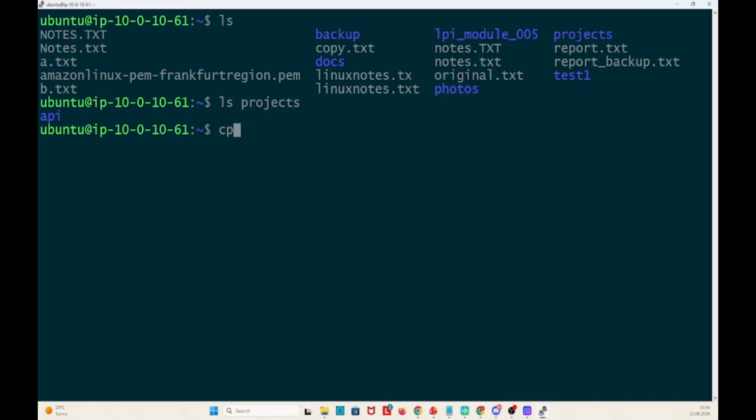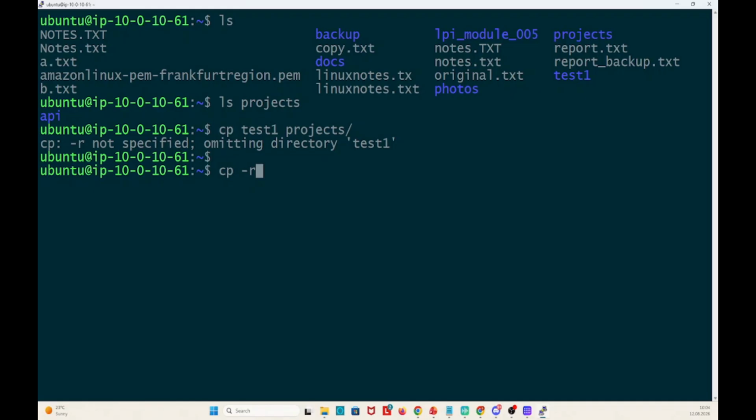So let's say I want to copy the entire test1 directory. What happens, I just do cp test1 and projects. I want to copy that to projects. Hit enter, notice the error message: -r not specified, omitting directory test1. If you remember, I did say that to copy a directory, you must use the -r option. So when you always get -r not specified when copying a directory, it means you didn't specify it. So let me do it now correctly by using the -r option. And I say copy test1 into projects.